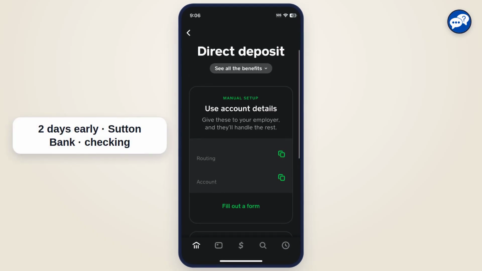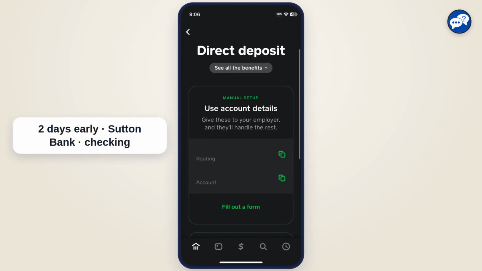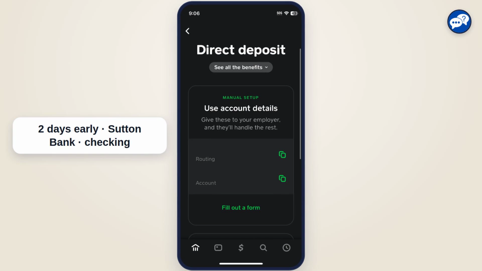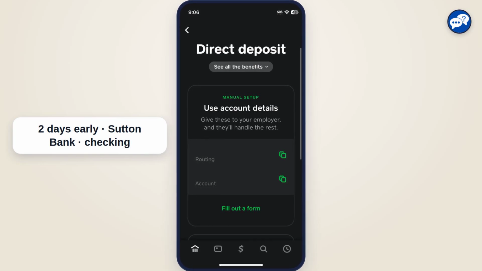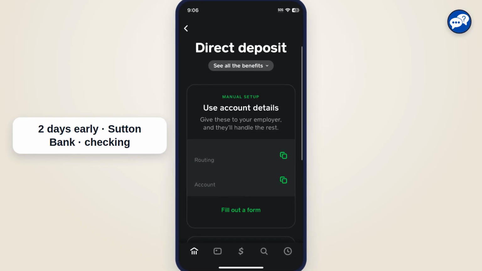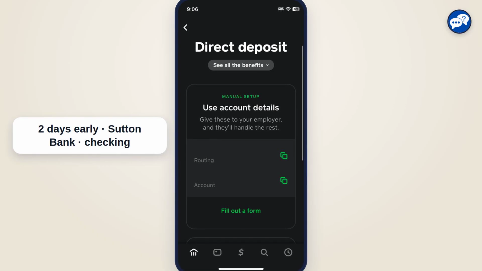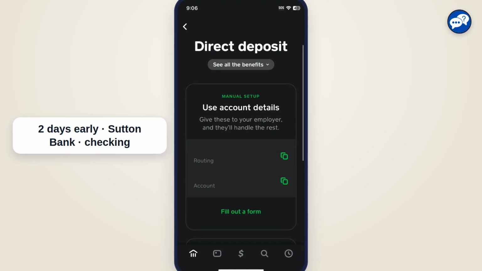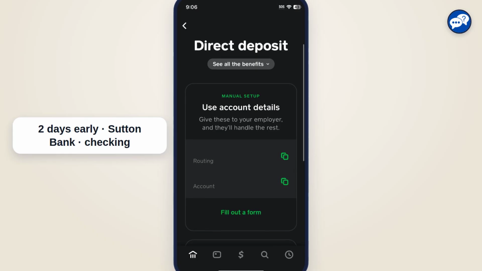Now, the quick answers people always need. Yes, deposits really can land up to 2 days early because Cash App releases the money the moment your employer sends it. If a form asked for the bank name, it is Sutton Bank. Pick checking, not savings. And gig apps count too. Uber, DoorDash, and Instacart can all pay straight into Cash App.